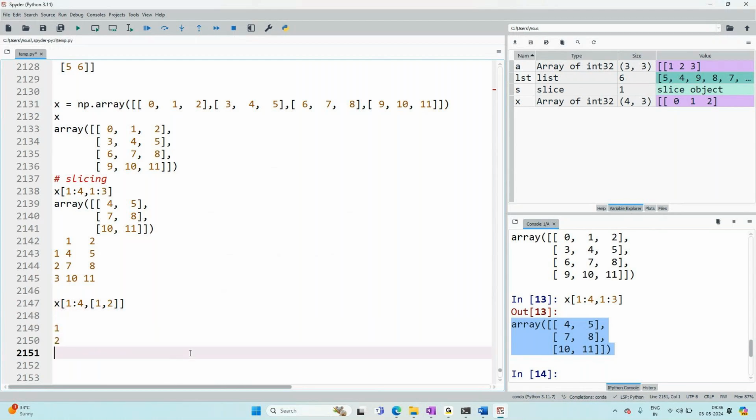4 rows or 1 2 3. 4 is exclusive. Second one always is exclusive. Second one basics. Okay. Now how many rows? How many columns rather? How many columns? One and two.